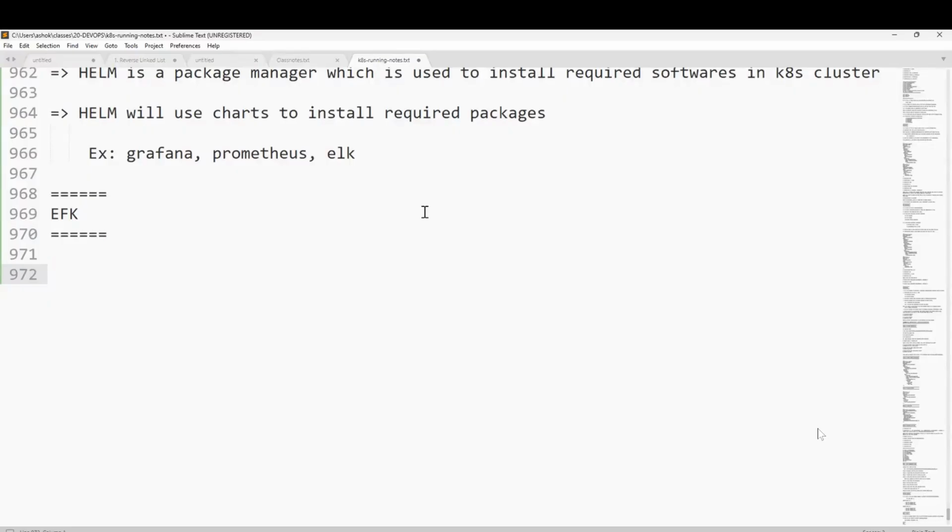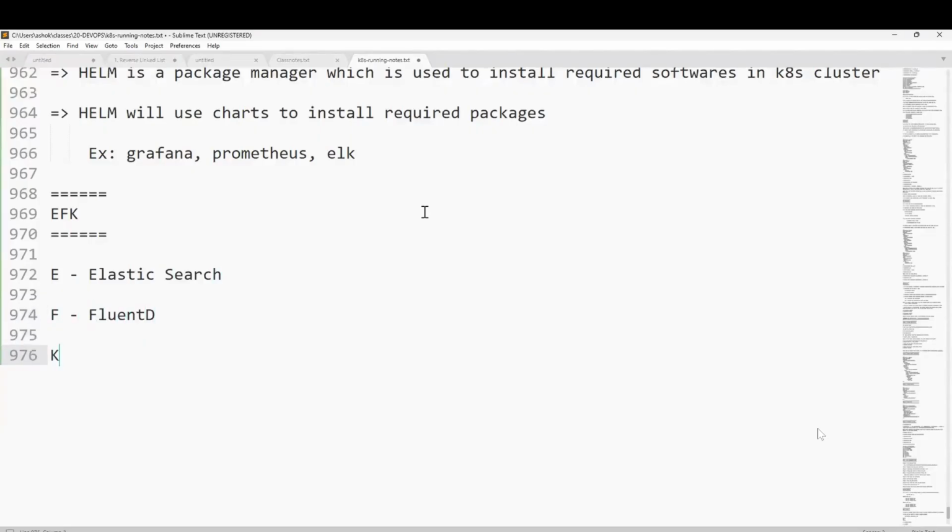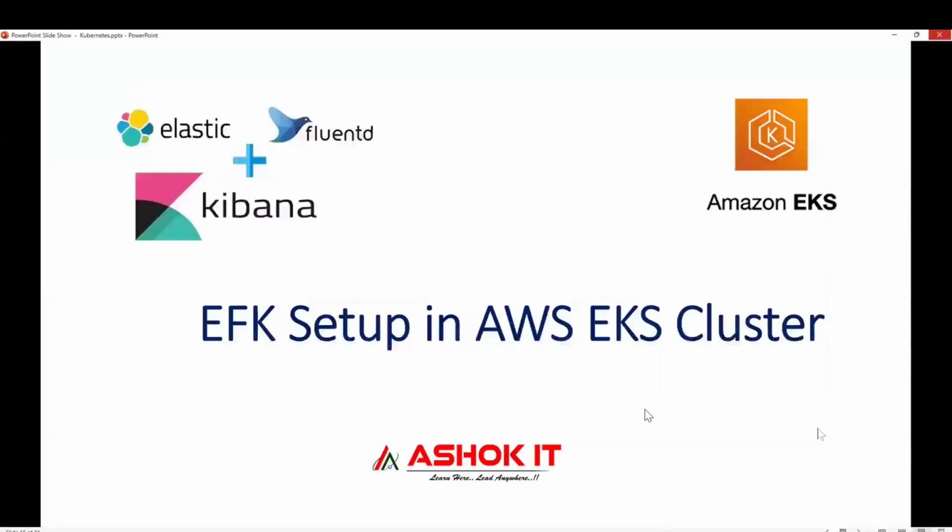So guys, here EFK is the combination of three products. E stands for Elasticsearch, F stands for Fluentd, and K stands for Kibana. So we are going to use this EFK stack in the Kubernetes cluster. Let us look at this one: EFK stack setup in the EKS cluster. We are using EKS cluster to run our Kubernetes. So in the Kubernetes, we are going to set up EFK.